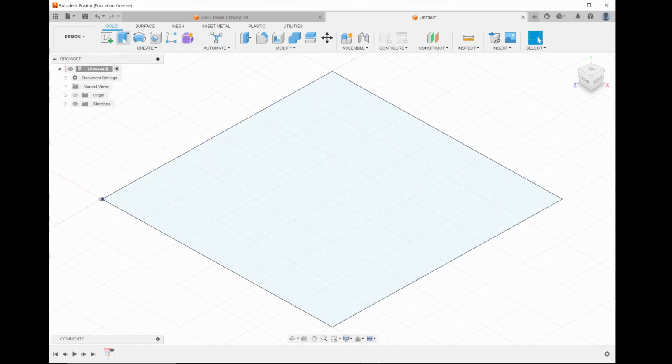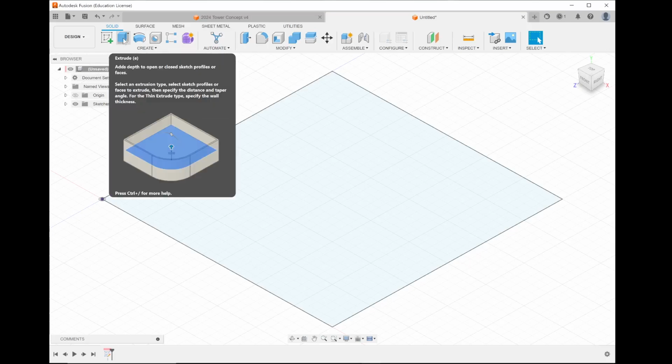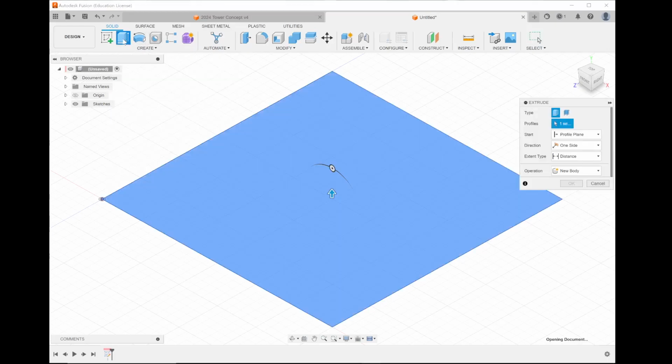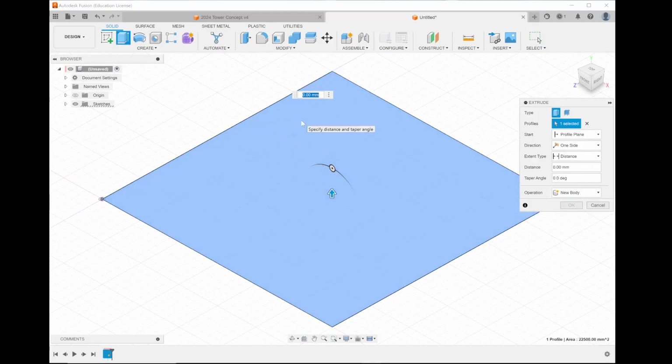So I've done the sketch. Now the most common tool you're going to use in Fusion is the extrude button. What that does is it takes a 2D shape and turns it into a 3D shape. Think of in maths, you have a triangle and you turn it into a triangular prism. Or a rectangular prism, hexagonal prism, a polygon into a polygon prism. That's what it's doing. So we press the extrude button, and because this was the last thing we made, it's going to assume you want it to do that.